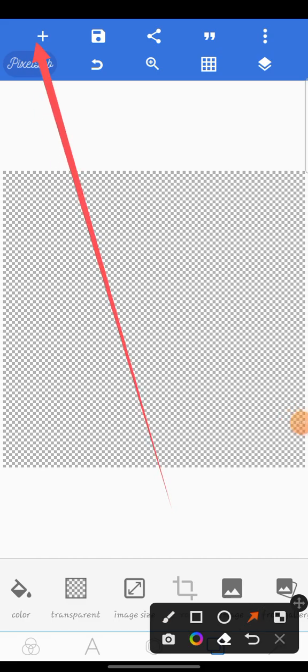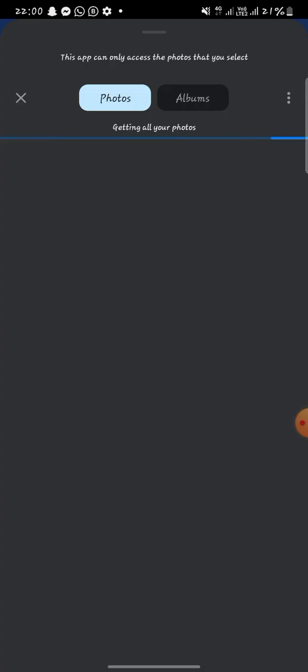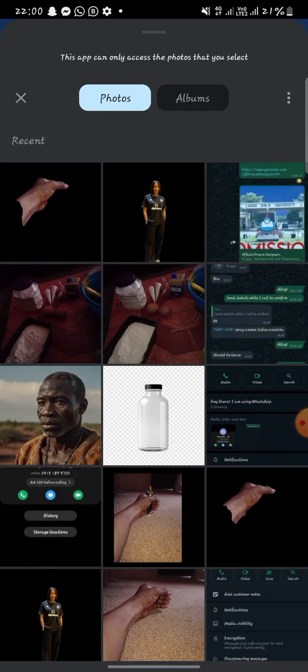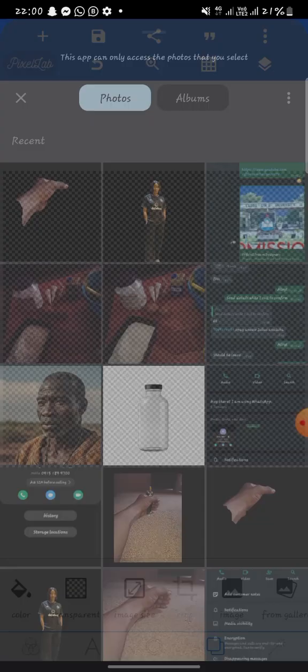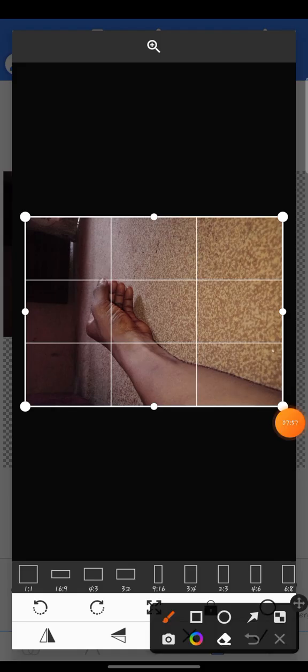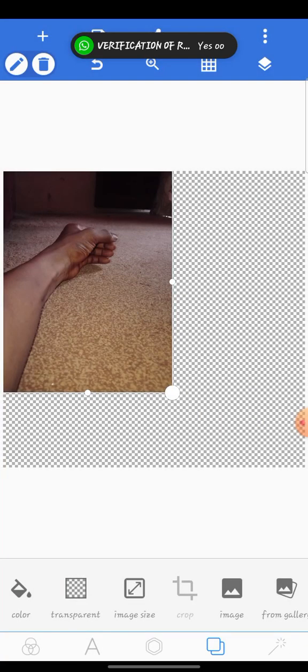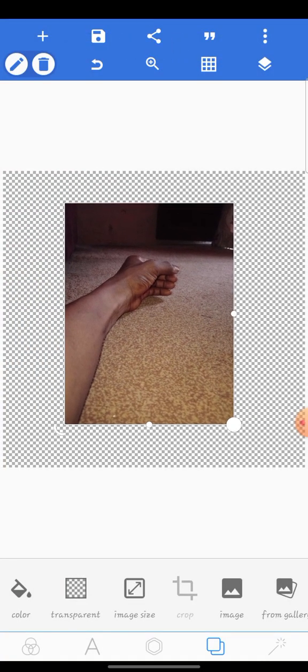So after that, you click on this plus sign. You see this plus sign here? You click on it. Click on the plus sign from gallery. Then you import that first hand, the one without the editing. This one. Let's rotate it. You use this place here to rotate. So let's rotate it. Yeah, I want it to be like this. So okay. Now this is it here.